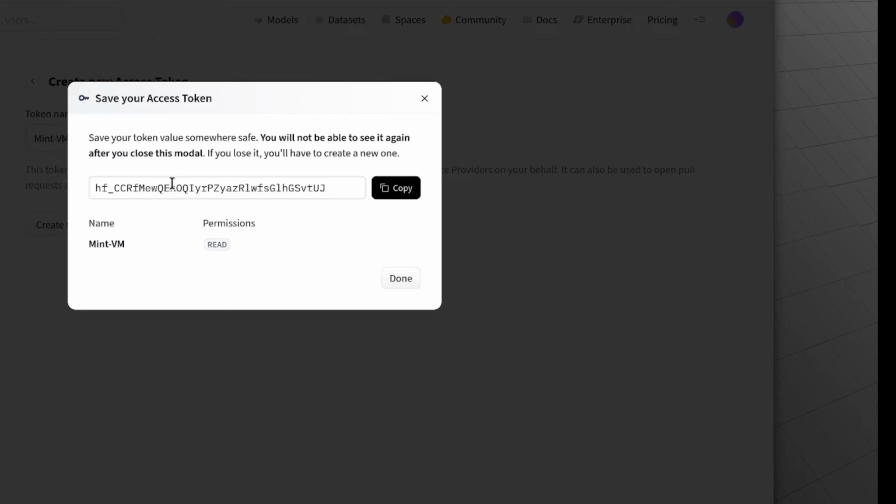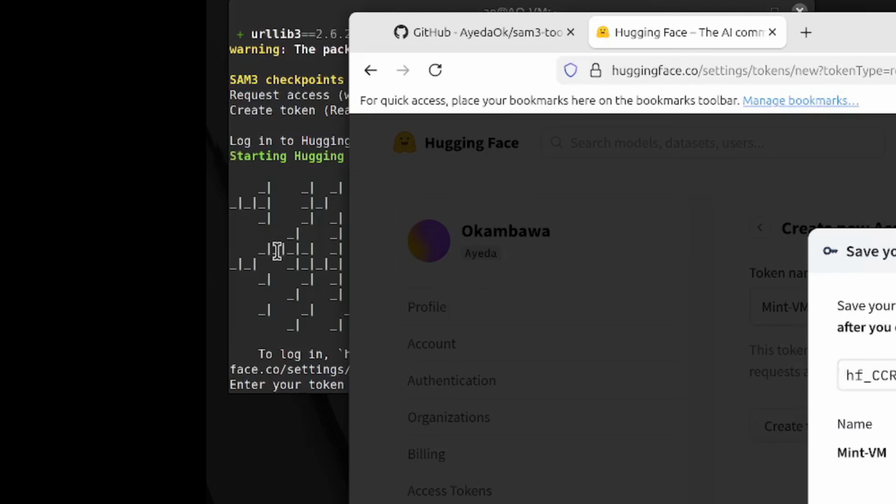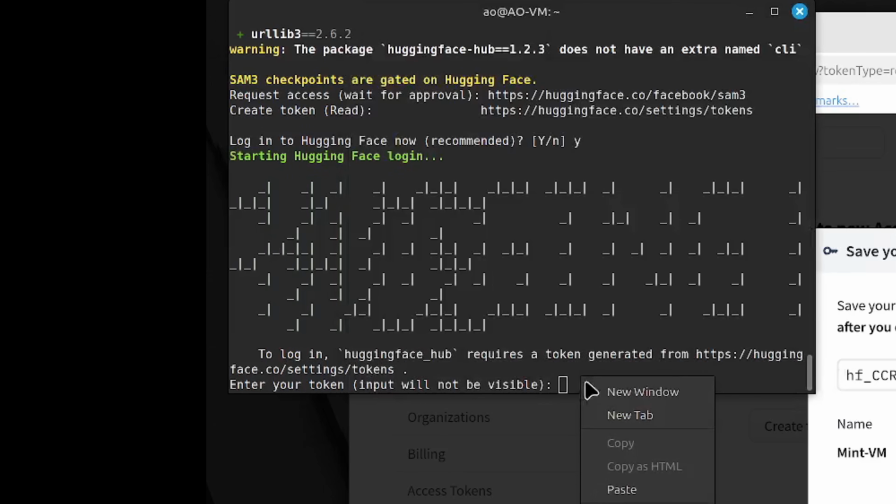Then you click created and then your token will be generated. So you can copy it and then you paste it into the script. So this token is linked to your Hugging Face account. Because you have access to the SAM3 model, you will be able to download it.